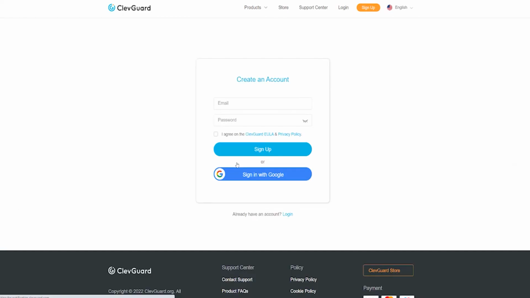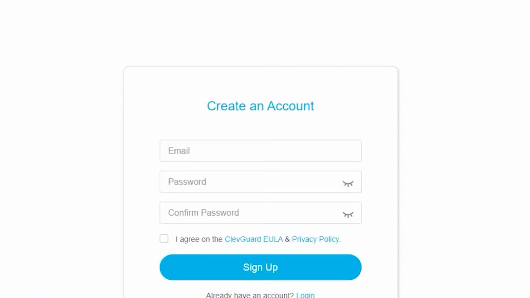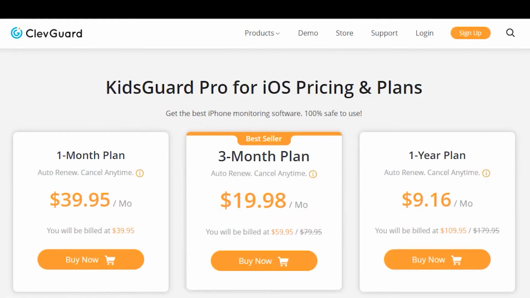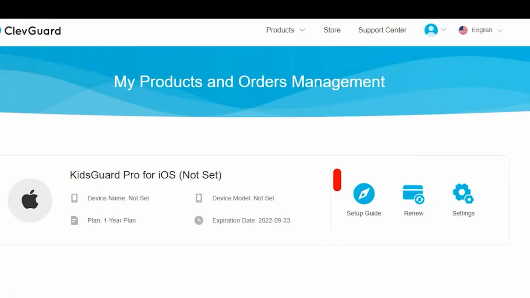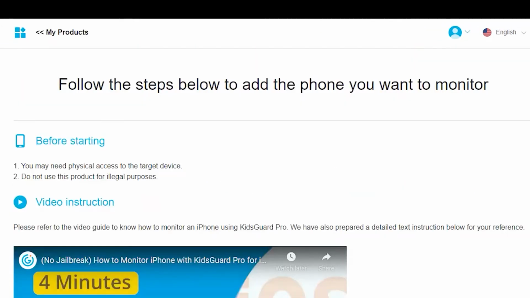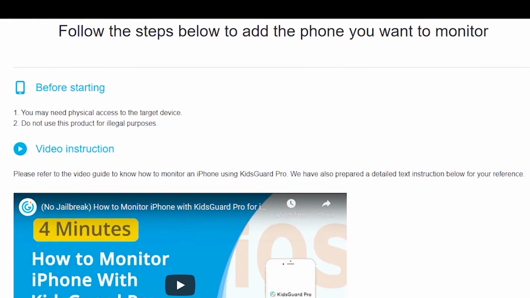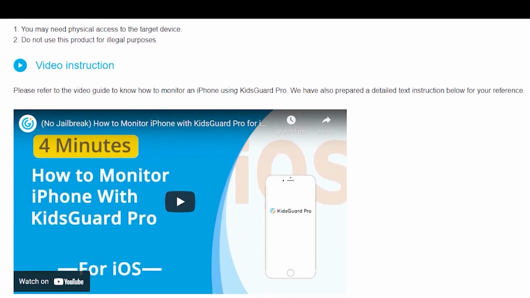So first of all, you need a valid KidsGuard account. Use a valid email to create your account and complete the purchase to get your product license. Now log into your account and click on setup guide. You will see a complete guideline on how to add the target phone and how to monitor their KidsGuard panel.